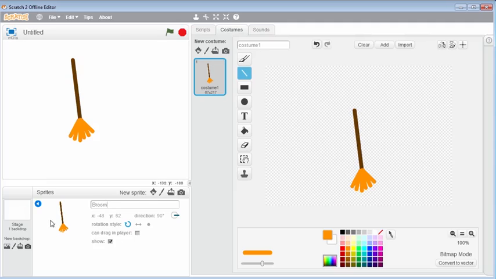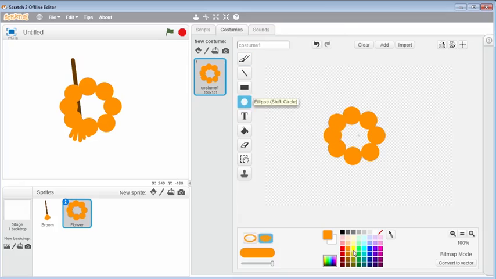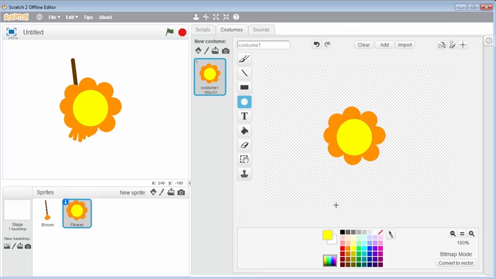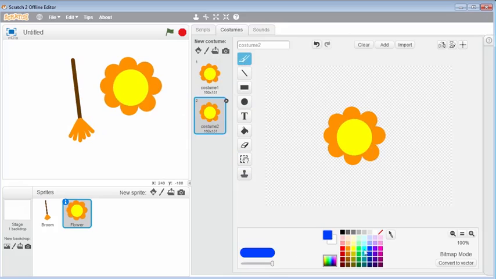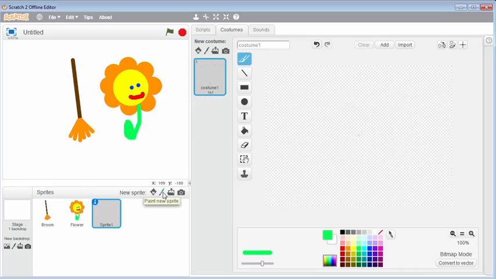Let's name it Broom. We'll also create a new sprite for the flower, which we'll call Flower. And we'll draw 2 costumes for it. The 2 costumes differ in the positioning of the stem and the face of the flower. So why have these 2 costumes? As we've discussed in previous units, switching between costumes gives us an animation effect. So in this case, it could look like the flowers are dancing.